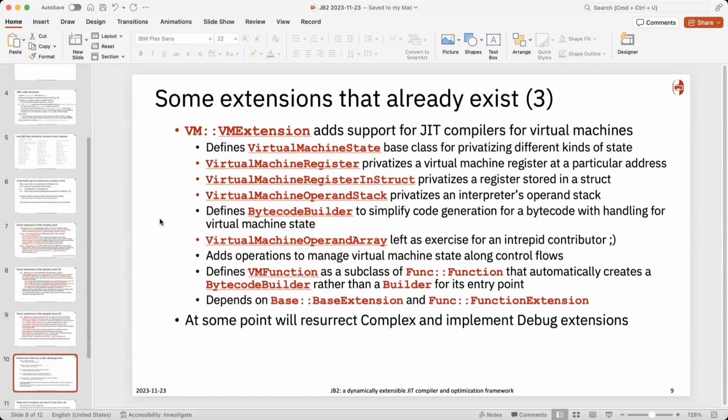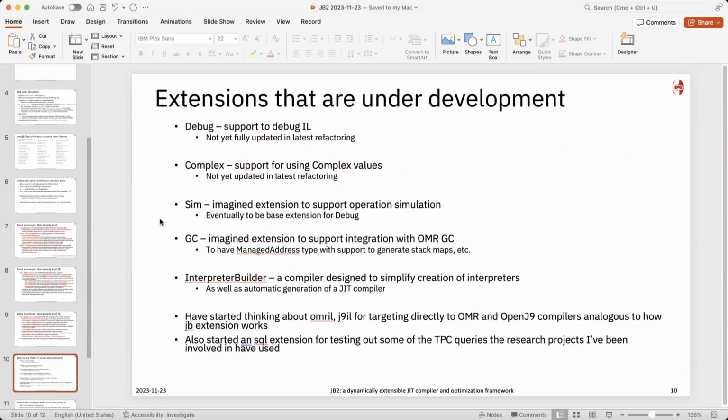That's the VM one. There are some extensions that have been actually created but are not complete or even in a semi-useful state. Debug is one that I was working on for a while, trying to get the opcode debugger, the IL debugger, back in place. I am still hoping to do that at some point. I don't know if I'm going to get to it this year now, but I'm still trying to do that.